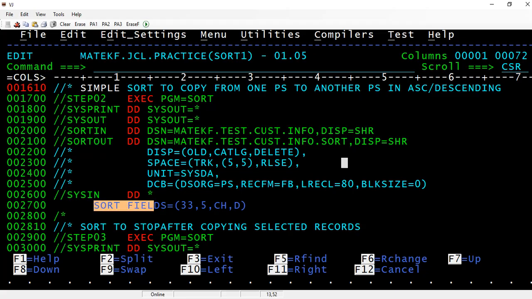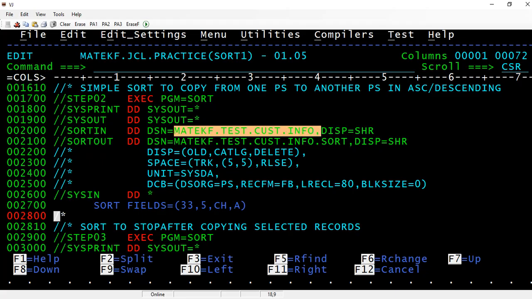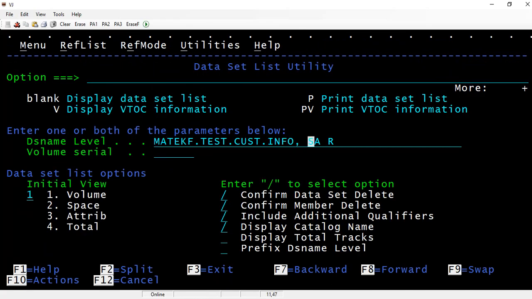So what we are trying to do with SORT FIELDS: at the 33rd position, you're taking the 33rd position in the input file, the length is 5 bytes, and it's a character type, and you're sorting it in a descending or an ascending order. If you type it as A, it will be in ascending order. First, we will take the input file and see how the data looks here.